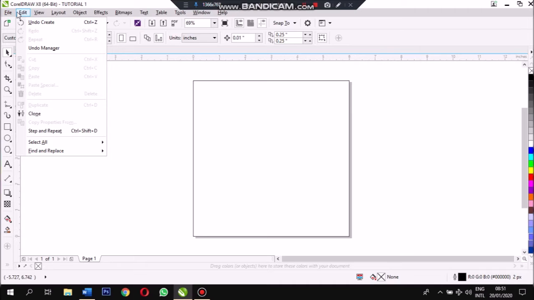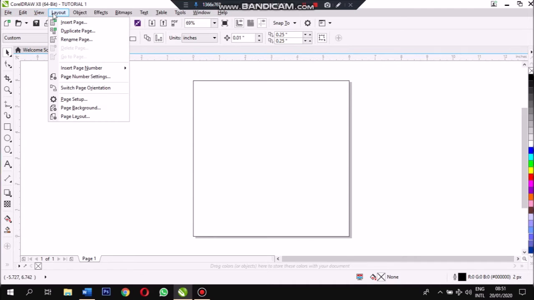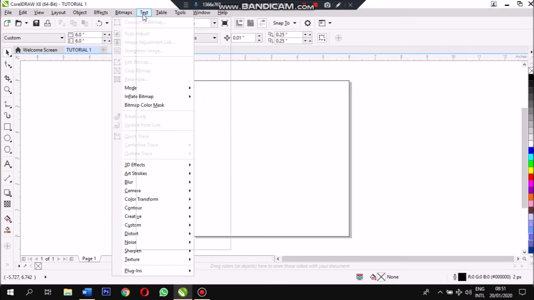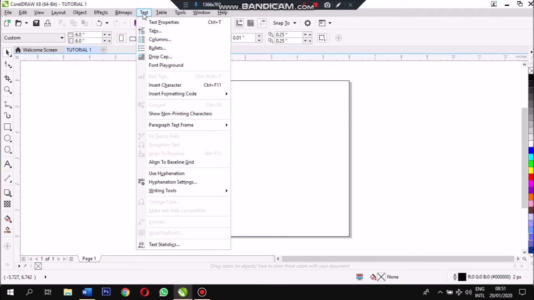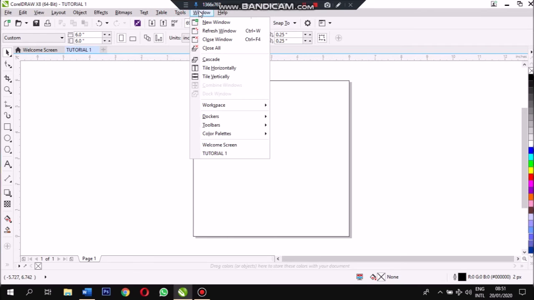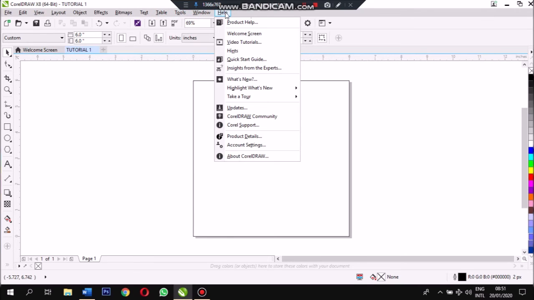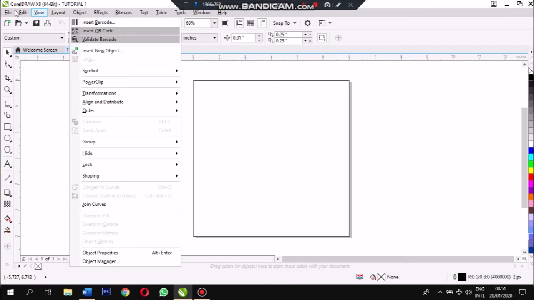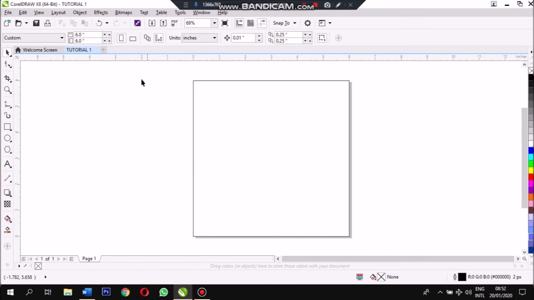We have the edit, the view, the layout, the objects, the effects, the bitmap, text. We could modify our text on this option, the table, tools, window, help. So this is the title bar of the CorelDRAW workspace. Beneath that, we have the menu bar of the CorelDRAW workspace.